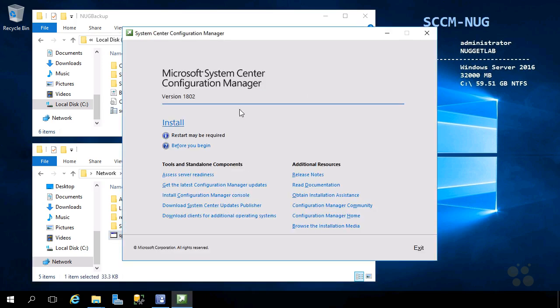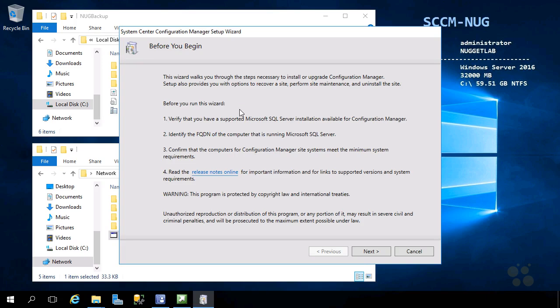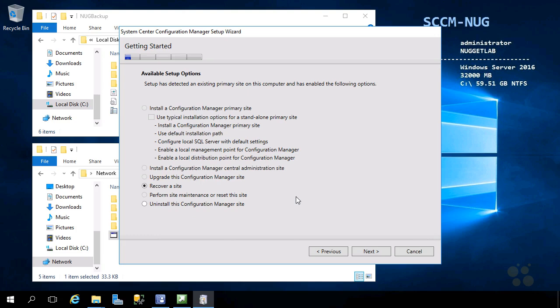On the splash screen, we'll hit the install link, and this will take us through what looks like a standard installation of SCCM. But if we hit next past the opening screen there, notice recover a site is our default selection. And also note that this option is only available when you run from cd.latest. So it's grayed out if you were to run this from a standard installation media.